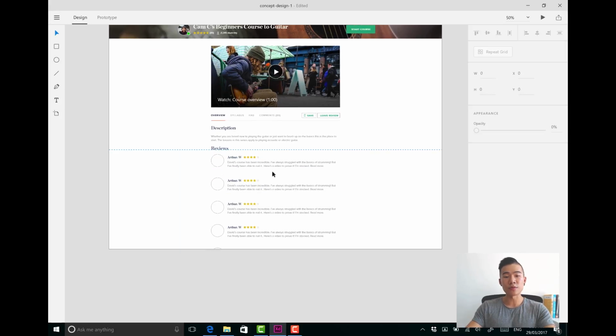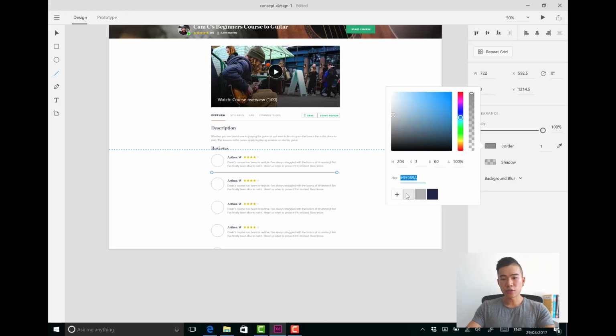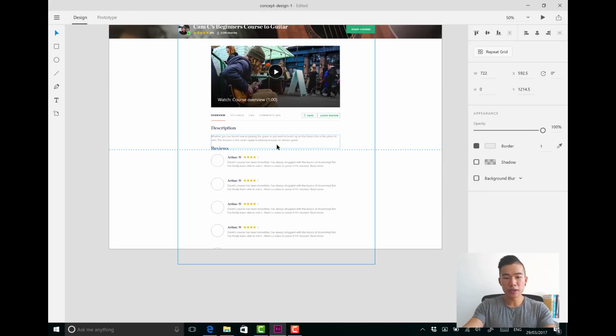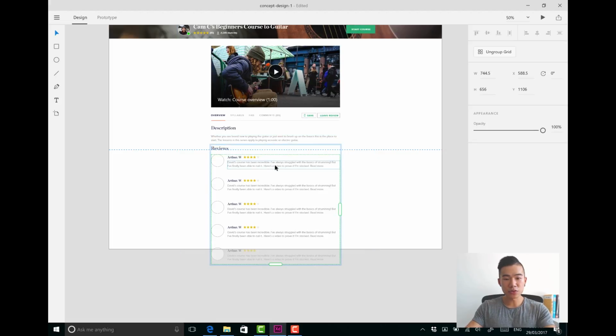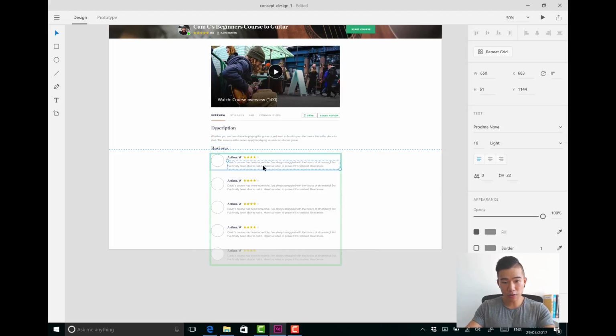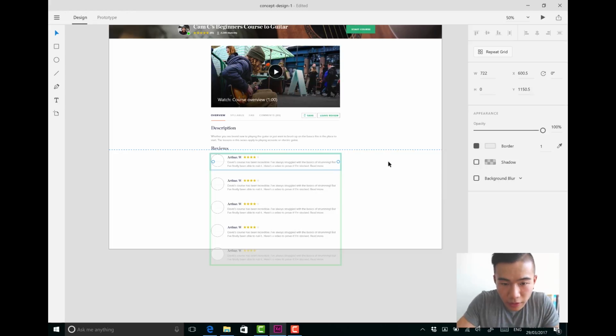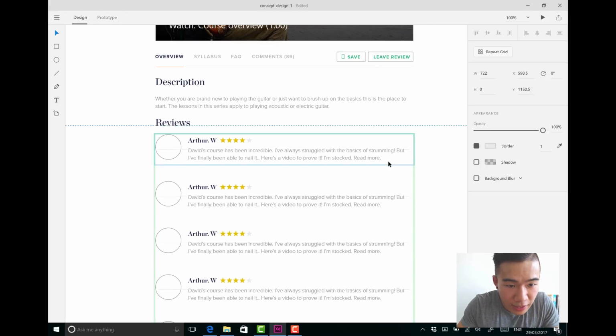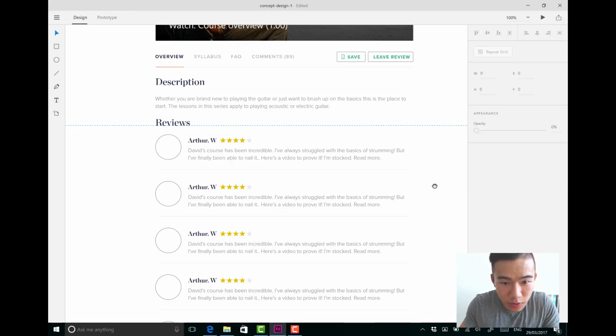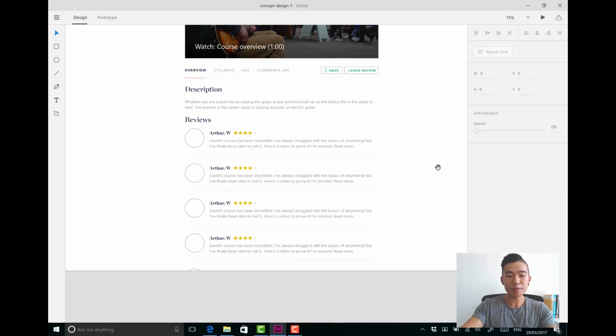Now we also want to add a divider in between each item. What I like to do is simply draw the line itself. We can set it to a light gray, copy it, delete it, jump into the repeat group item itself, paste it, and you can zoom in, and as you can see, it has automatically updated every single item within this repeat grid. Oh my gosh, how awesome is that? Once again, it's going to save you a ton of time.